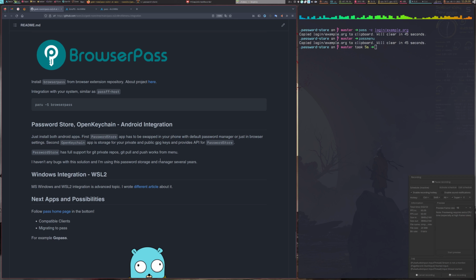The last important application is Android integration. It is important to install 2 applications. One is OpenKeychain. It's for uploading your key pairs. This application can be used for the many keys which are stored on your mobile. The second application is for pass. It is called Password Store, which is bound with OpenKeychain, and you just select your Git repository, and the synchronization is automatic.